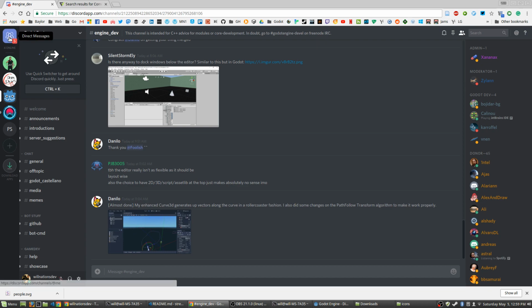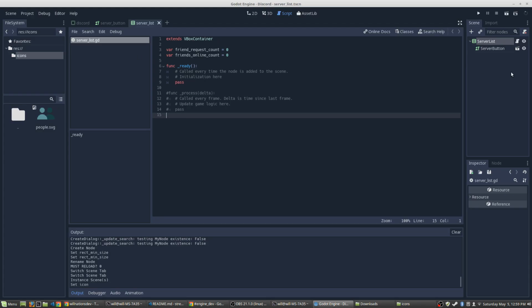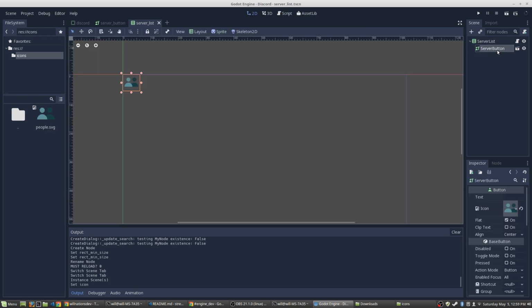As far as this icon showing up here, looks like the server button will... Whoa, hey, shush. Sorry about that, I've got dogs in here.